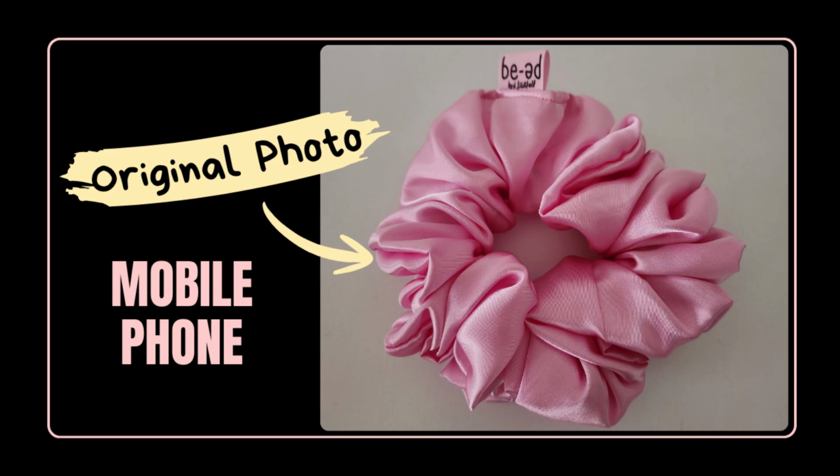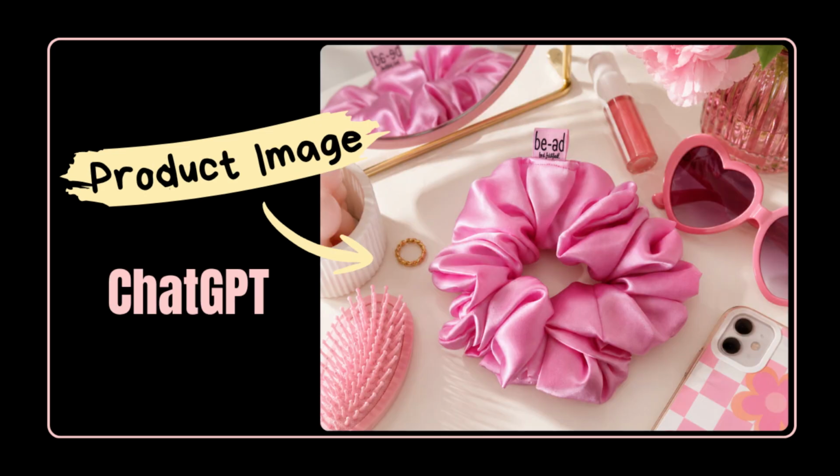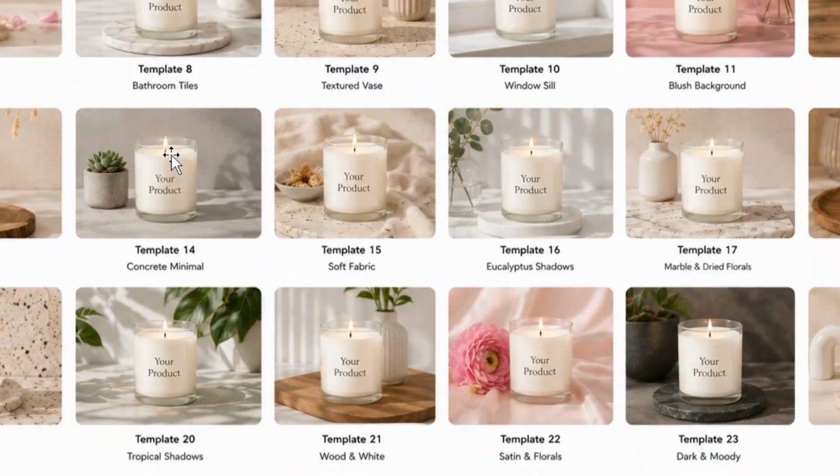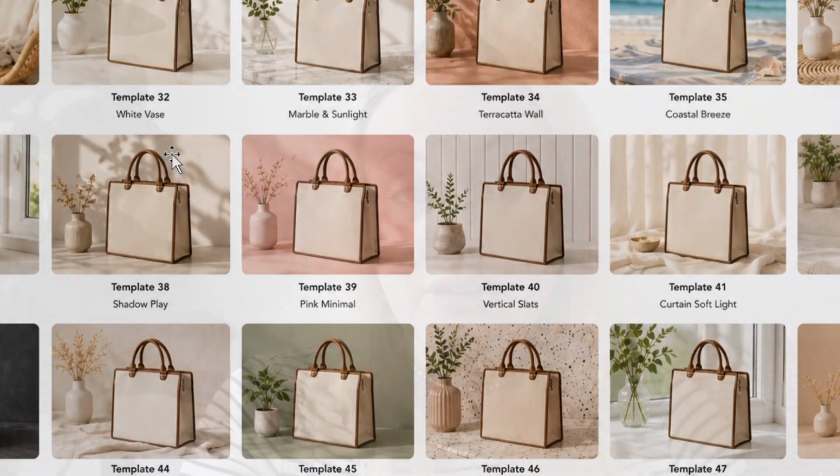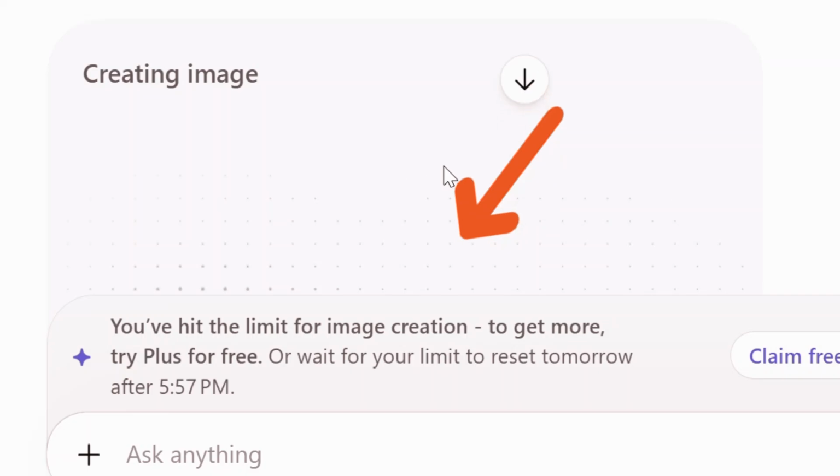I took this basic photo of my own scrunchie product using my mobile phone, and I asked ChatGPT to generate this image. I didn't have to scroll through tons of background templates on an app. I just told it exactly what I wanted and it did it in under a minute. But there is a bit of a trick to getting your images to generate in the exact way that you want them, because when you're on the free version, you don't get many chances to get it right before you meet your daily image limit.